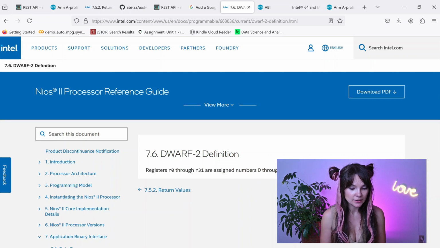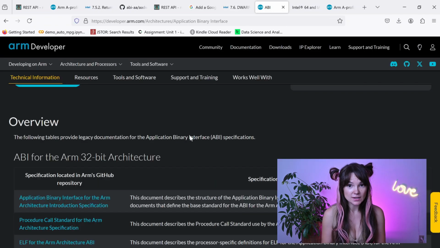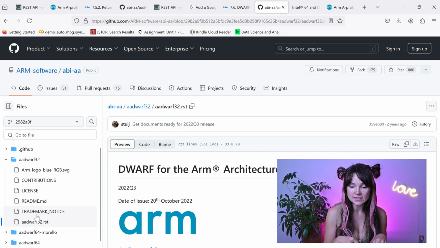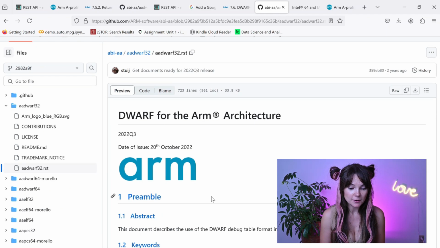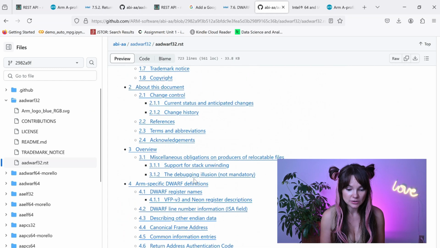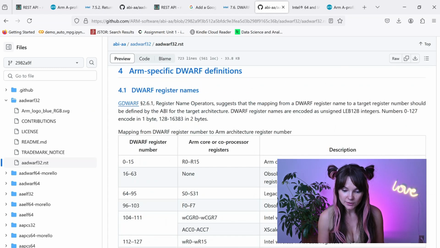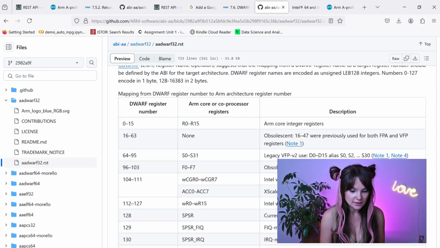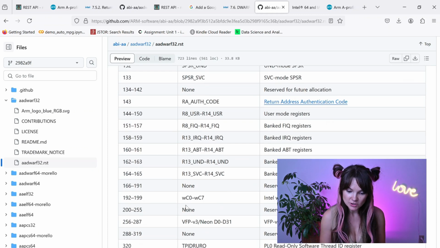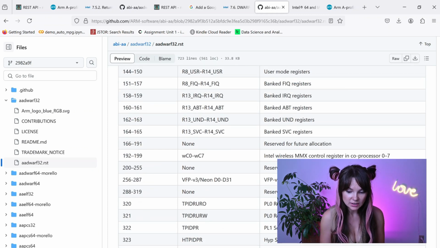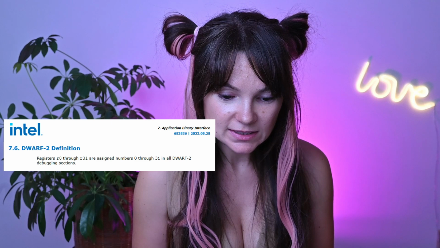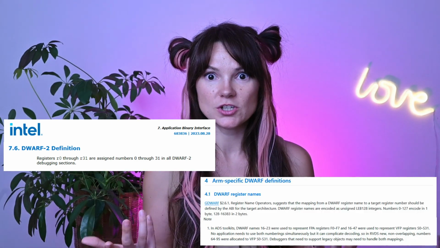And now we can look at the ABI manual for the ARM processor, and go into the same DWARF section in another manual to compare the two. It looks like the DWARF register names are described in section 4. Okay, so let's take a look. If you notice a difference, the ARM ABI uses a wide array of registers, from general purpose to specialized VFP and NEON registers, compared to x86, which uses a simpler range of general purpose registers.